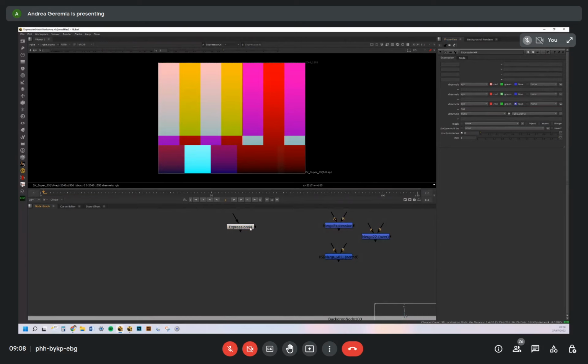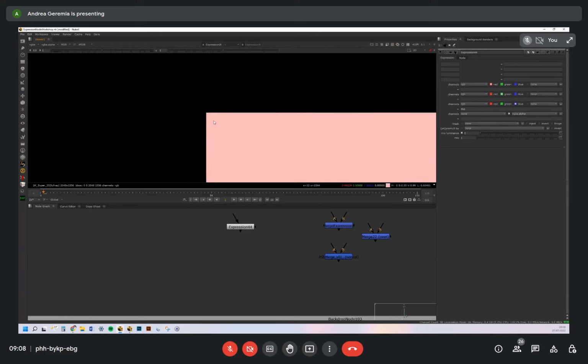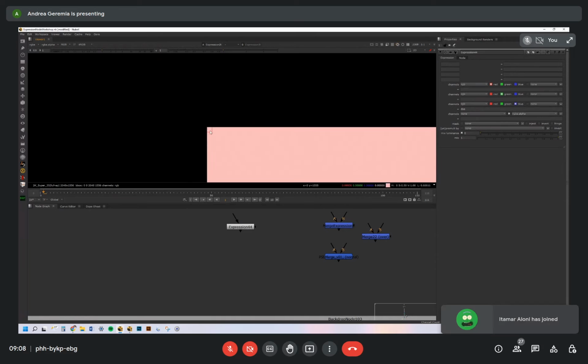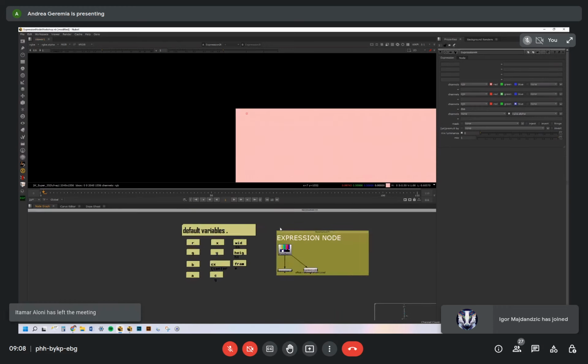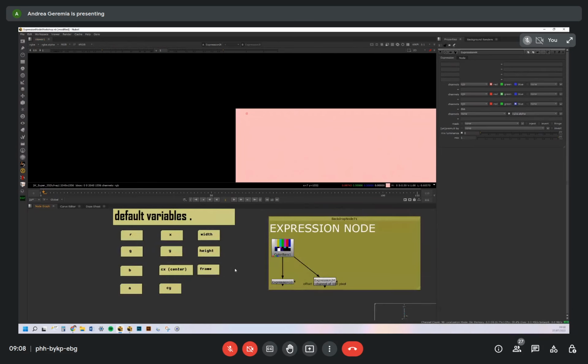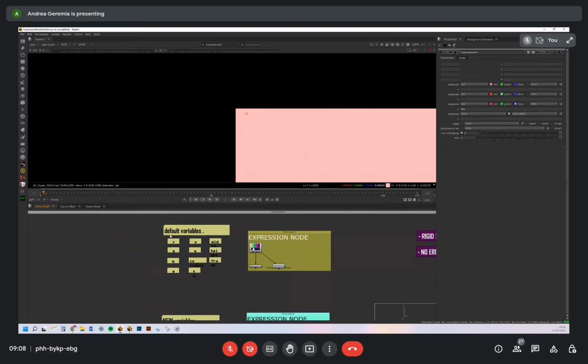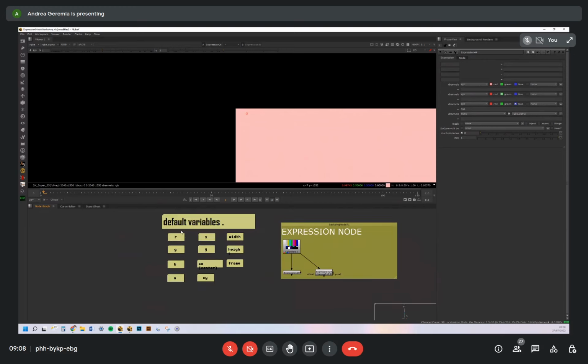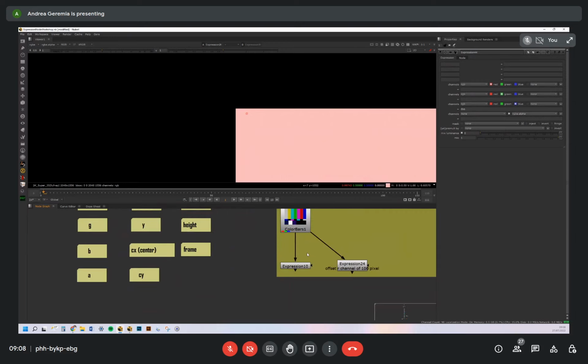How does it work? The expression node works for every single pixel. Imagine that I'm typing stuff. This stuff is going to run for this pixel, this one, and so on till the end of the image. That's why it's so important to get this one, because we will see it soon. We have some default variables that are already in Nuke, and we can use them as a starting point.